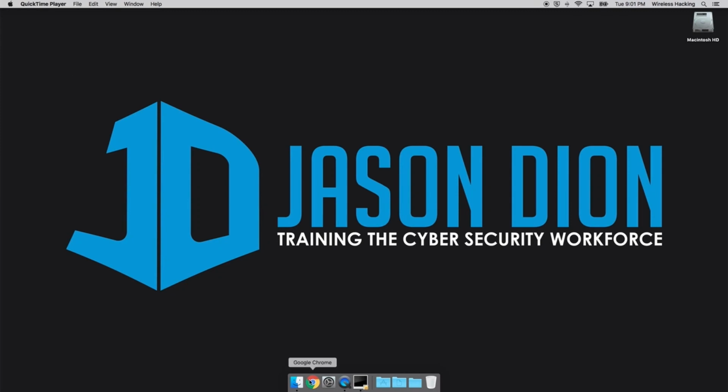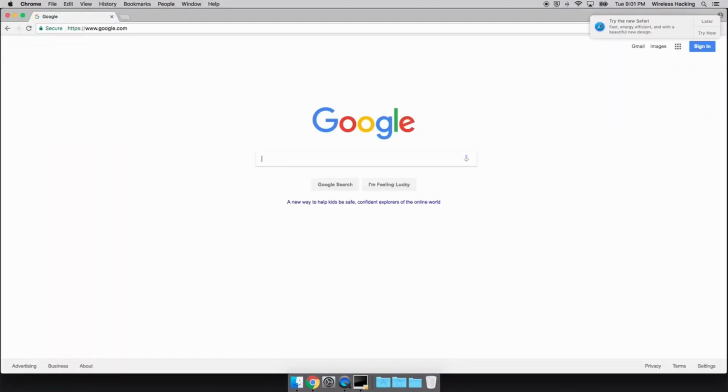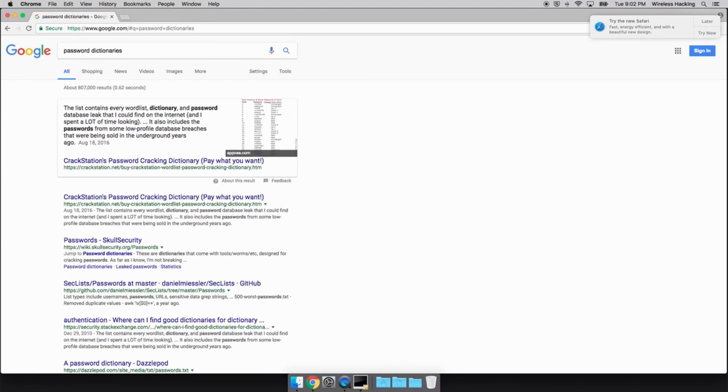So you'll go to your internet browser, in my case Google Chrome, and go to Google. Once you're at Google, you can simply type in something like password dictionaries. And you're going to find a lot of different places. One of the ones I really like is Crackstation, which is this first link here.